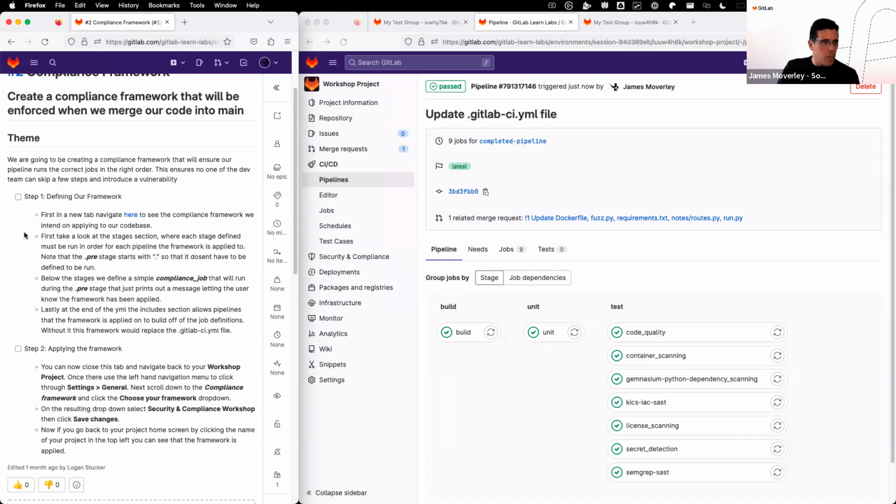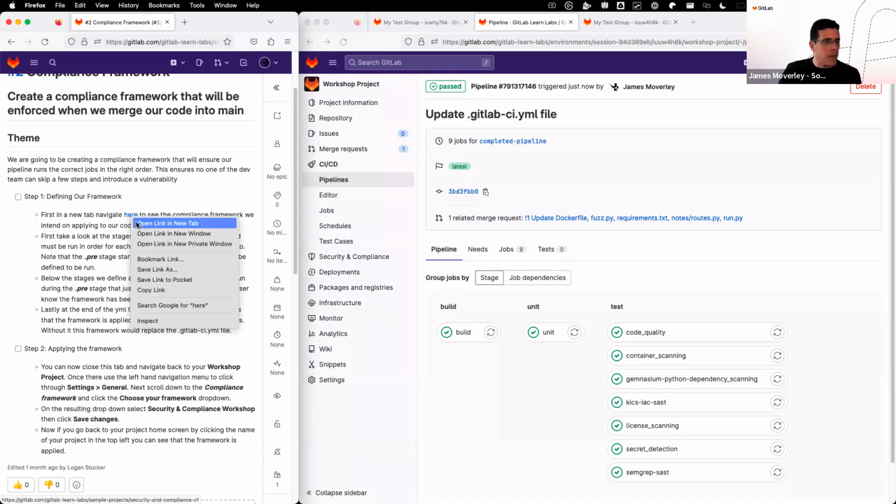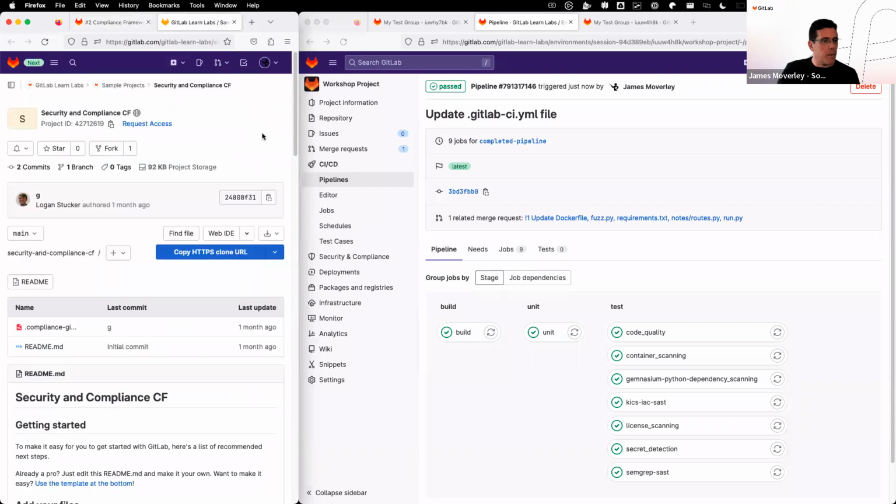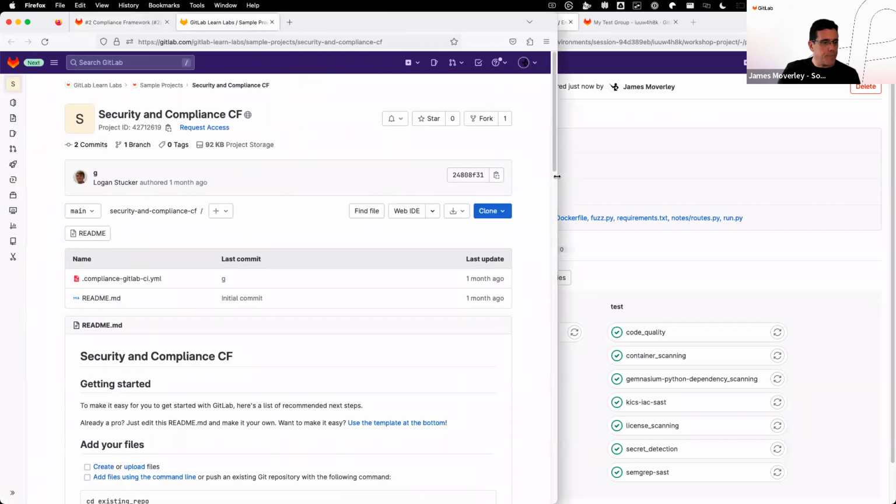So in this particular exercise, we're going to be creating a compliance framework that will ensure our pipeline runs the correct jobs in the right order. So let's step through it. First, in the new tab, we're going to navigate to see the compliance frameworks. I'm going to just open that in the new tab. When you open that new tab, you'll be presented with the following page.